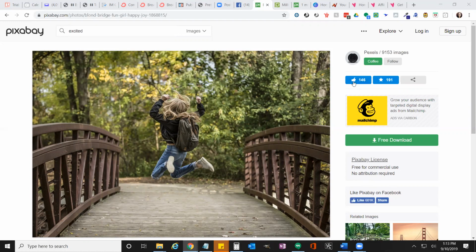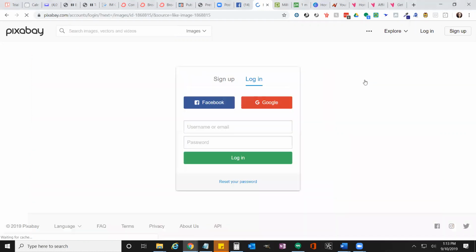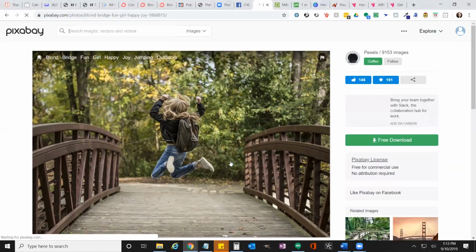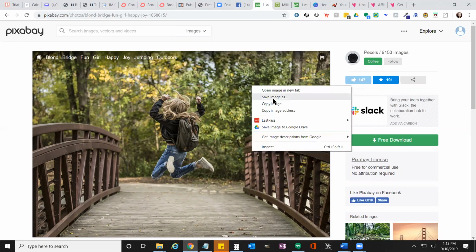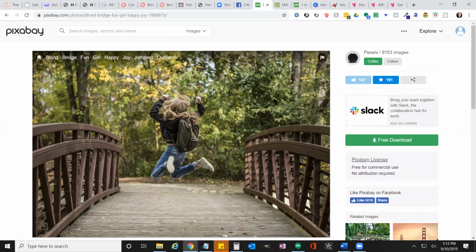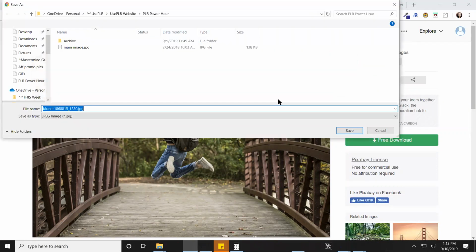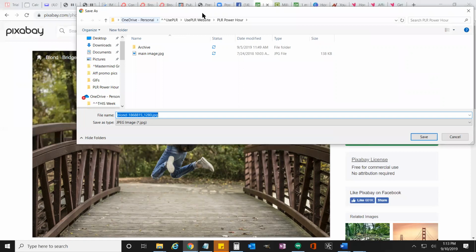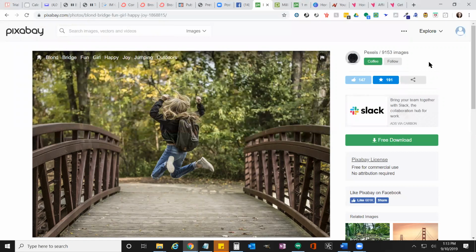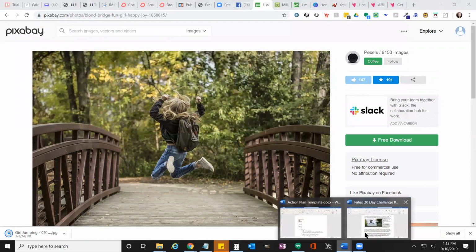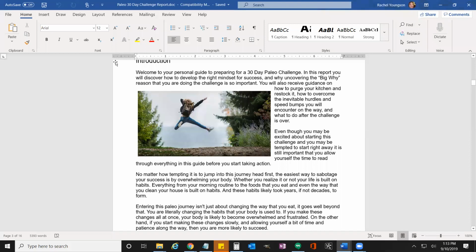So I will click this. It will take me to a login. I'll log in. I always give a thumbs up, just for kindness sake. We're going to save this image. I'll just throw this on the desktop. All right, so then it's just as easy as clicking this and overriding this with the other one and moving on about your life.